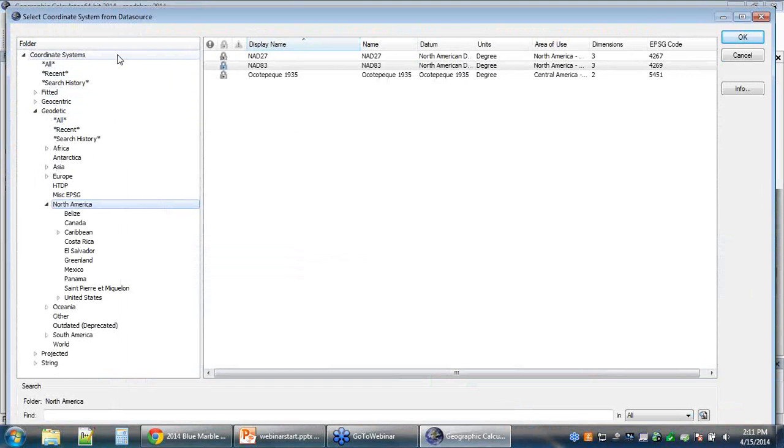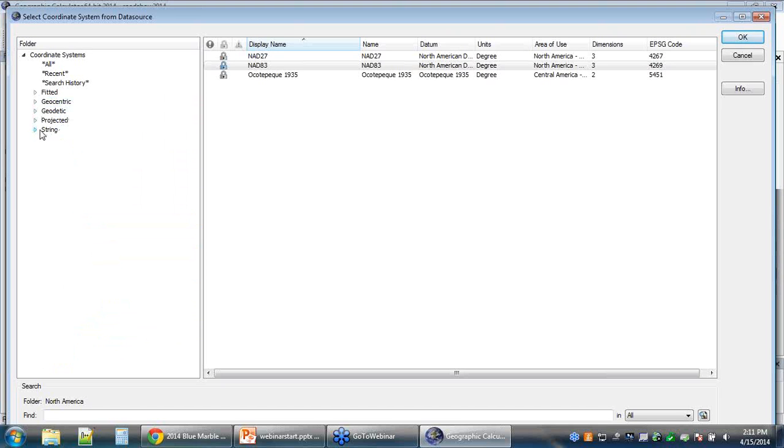And the way this works is the tree view on the left. We have all of the various types of coordinate systems. So you'll see things like fitted engineering grids, geocentric, Earth-centered, Earth-fixed coordinates, latitude, longitude, geodetic systems, projected systems down at the bottom. And here's the new one. There's a new category down here called string, and these are special formats of coordinates that don't really cleanly fall into anything else. I'm going to come back to that one in just a second.